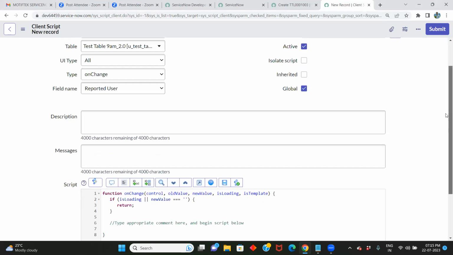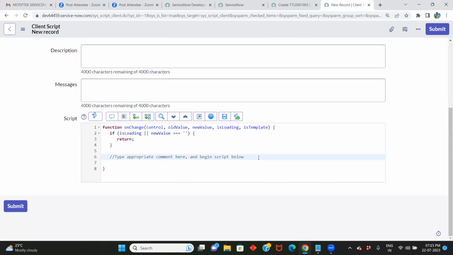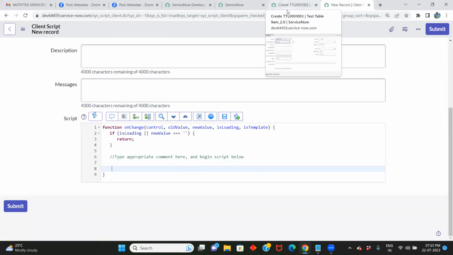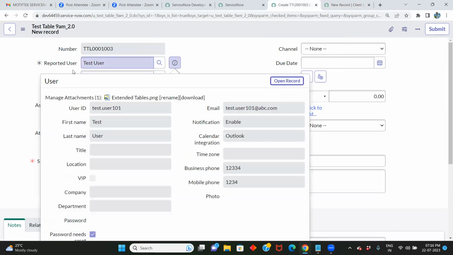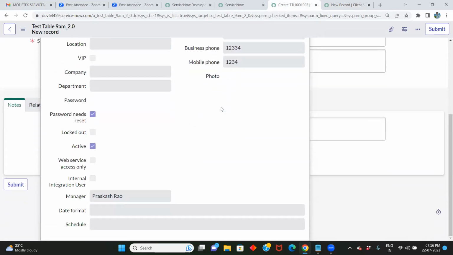Now here, write the script. So how should I write the script here? You need to understand the approach. You may not understand the script syntax, but you need to understand the approach. What are we trying to do here, and how are we trying to do it? Observe carefully. Whenever a value is selected on this field, I want to read the referenced record, and then I want to read the email address and the manager.